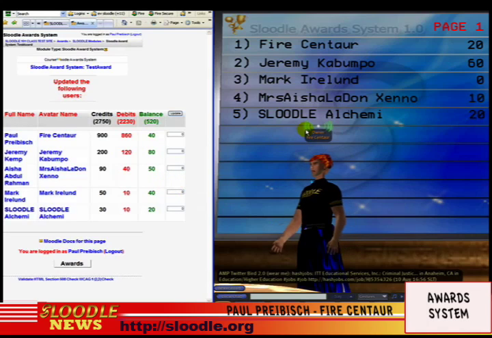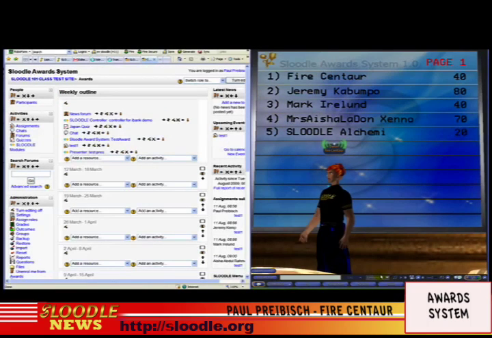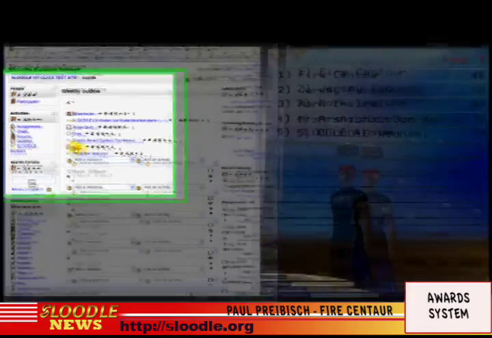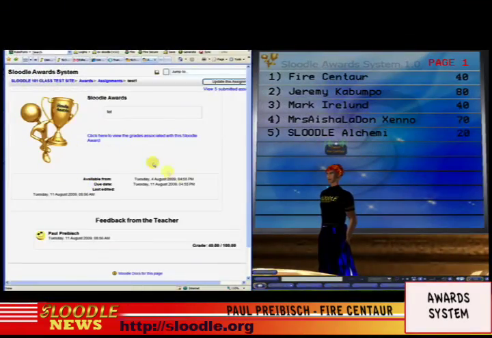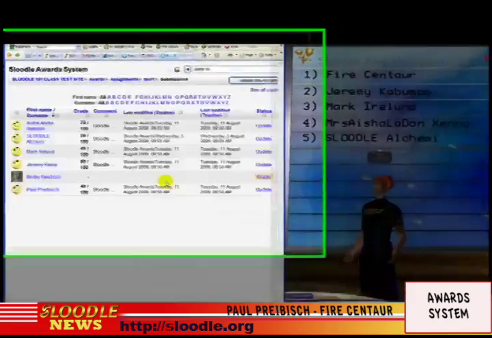The cool thing is a special message will be sent in Second Life, and the scoreboard itself will also be synchronized. Now, as I mentioned before, the Sloodle Award System scoreboard can be connected to a Sloodle assignment. If you'll notice, I have one assignment here listed as Test 1. This assignment is actually connected with the scoreboard. So let's view the grades.